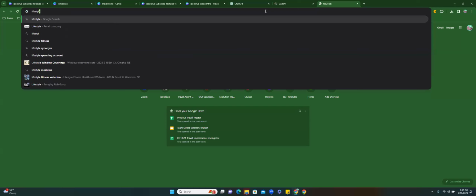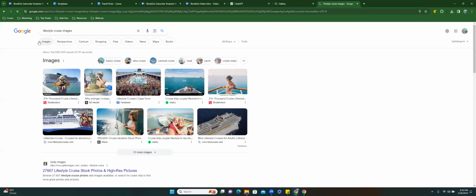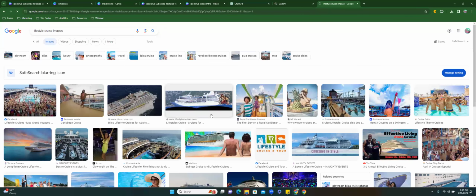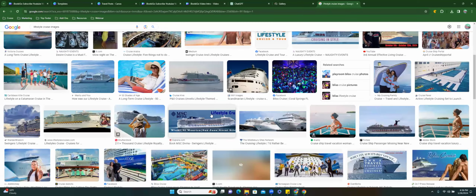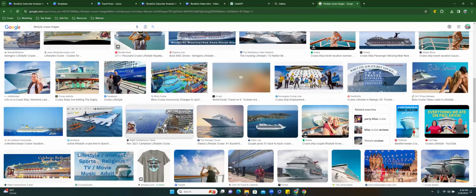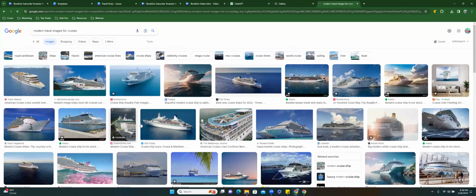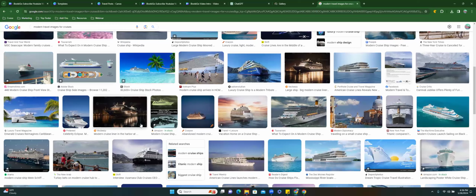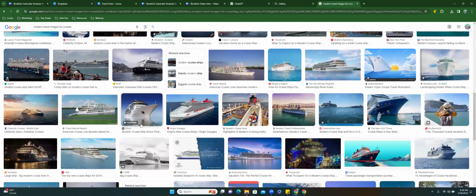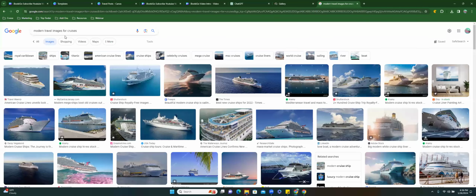let's see, I should type in lifestyle cruise images. There we go. All right, so I kind of have an idea. These are things for you to Google: lifestyle cruise images, modern travel images for cruises. See? Modern travel images for cruises. Make sure you guys write that one down because that was a good one.